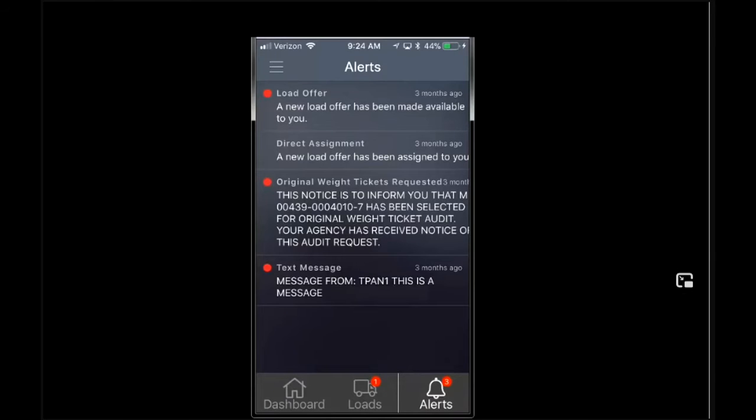Touch an alert message to indicate that the message has been received. The red circle will no longer display, and the message indicator number is updated. To delete an alert, swipe from right to left and then select Delete.